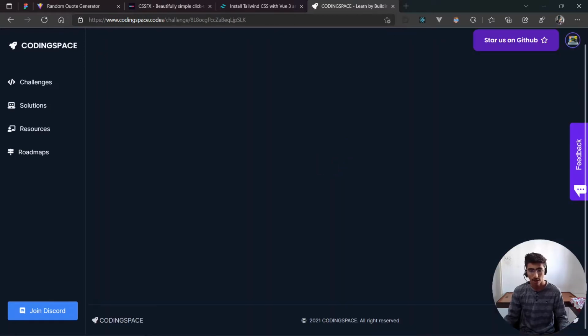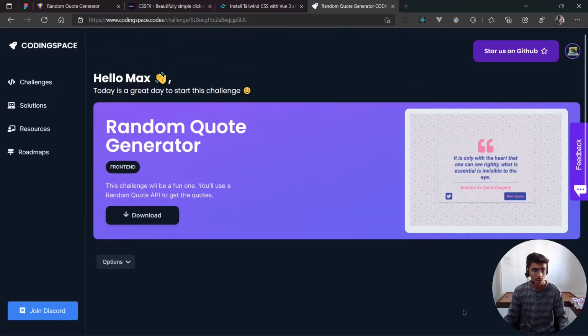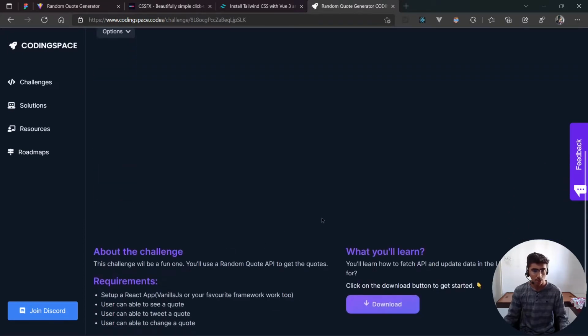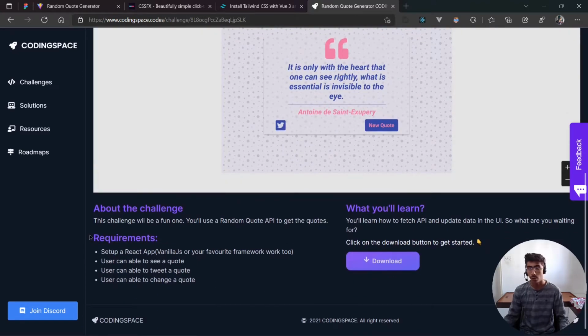So let's go ahead and view this challenge, and you can get all the assets right in this challenge. If you take a look, you've got a preview right over here which is still loading. As you can see, we have first of all got requirements, and you set up your project. User should be able to see a quote, user should be able to tweet a quote, and user should be able to change a quote. This functionality is what I haven't done yet, so we are going to skip this requirement, but we can do these three.